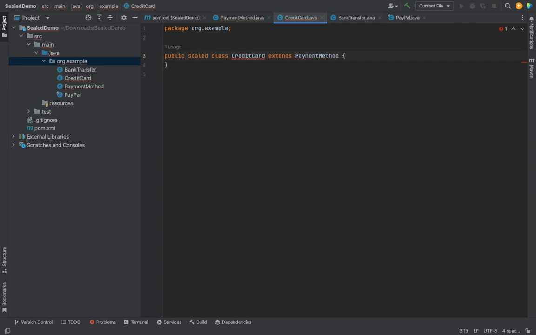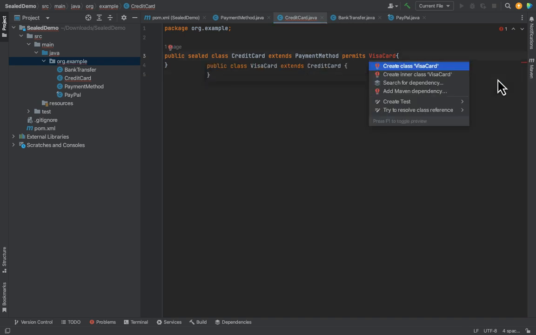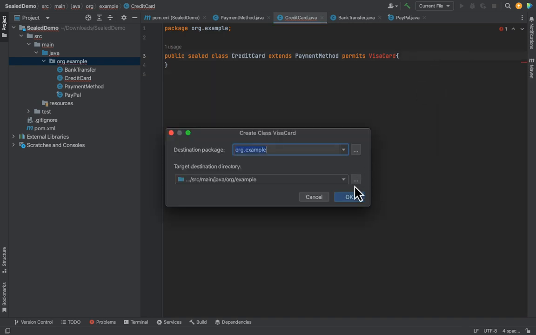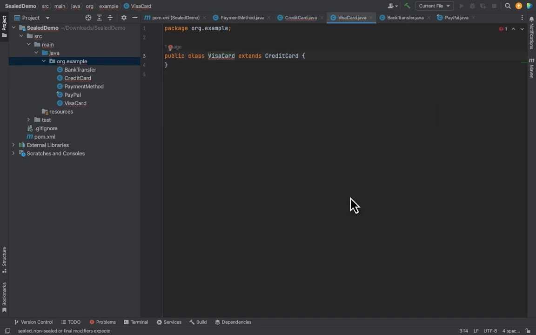And so like we know for a sealed class, we need to specify the permitted subclasses. Let's say here permits VisaCard. Hover over VisaCard, more actions, same package. It's in red as every permitted class has to have one of the qualifiers: final, sealed, or non-sealed. So let's call it final.